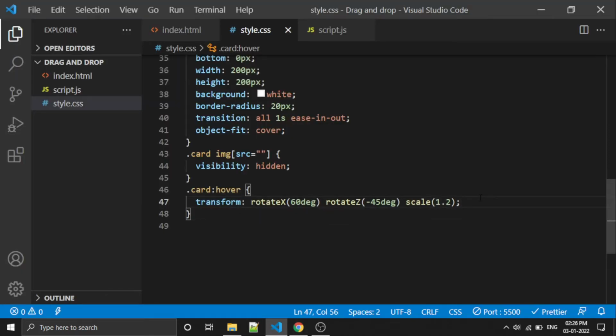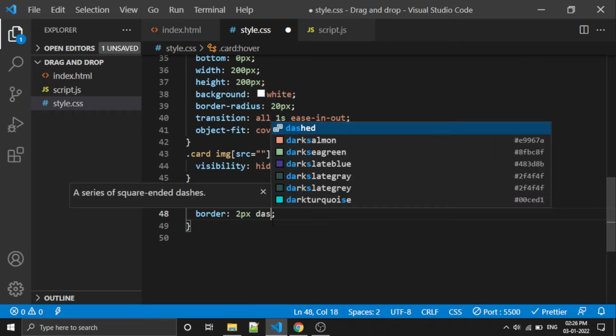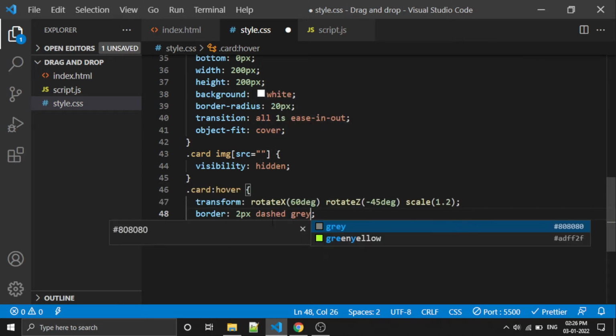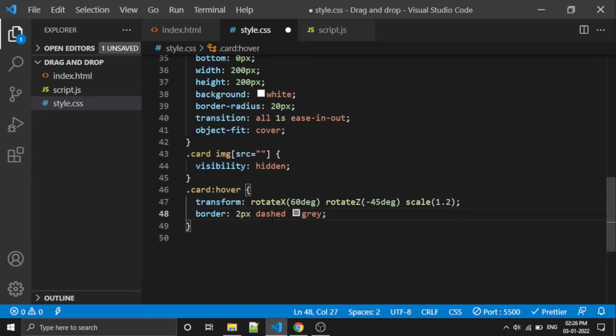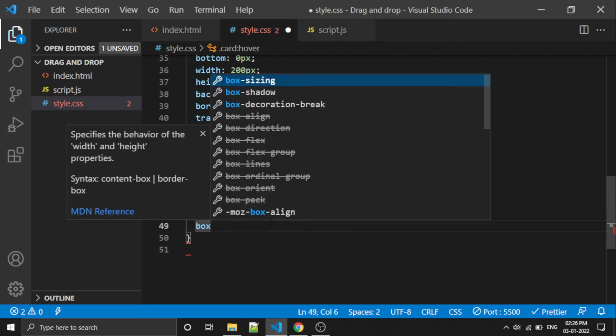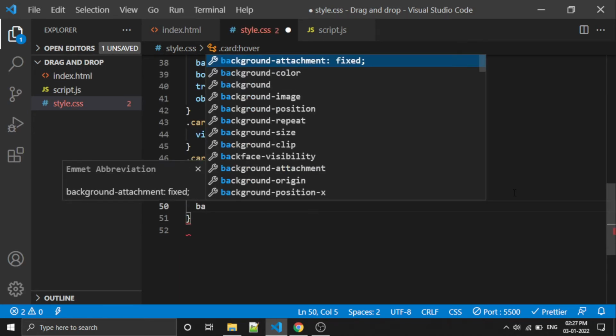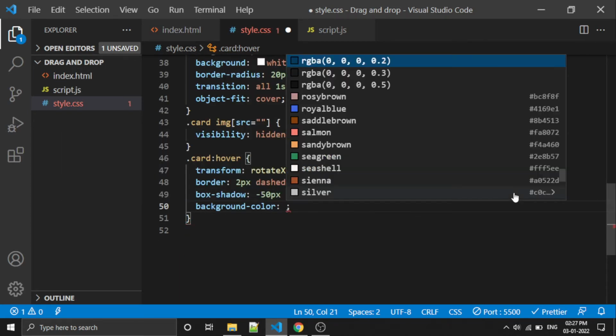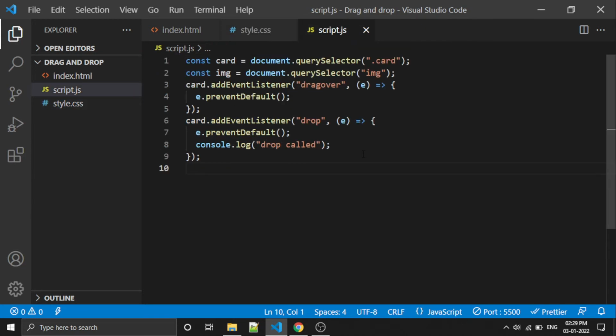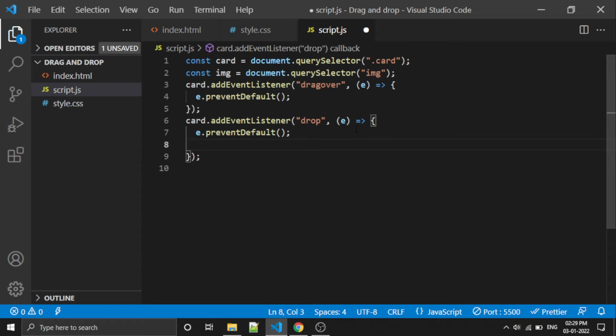So let's go further. I need to reduce my border opacity. So there's no direct way to do that. So I'm just changing the color here to px dashed gray, and we need to add some box shadow, background color, in on drop we need to get the image.